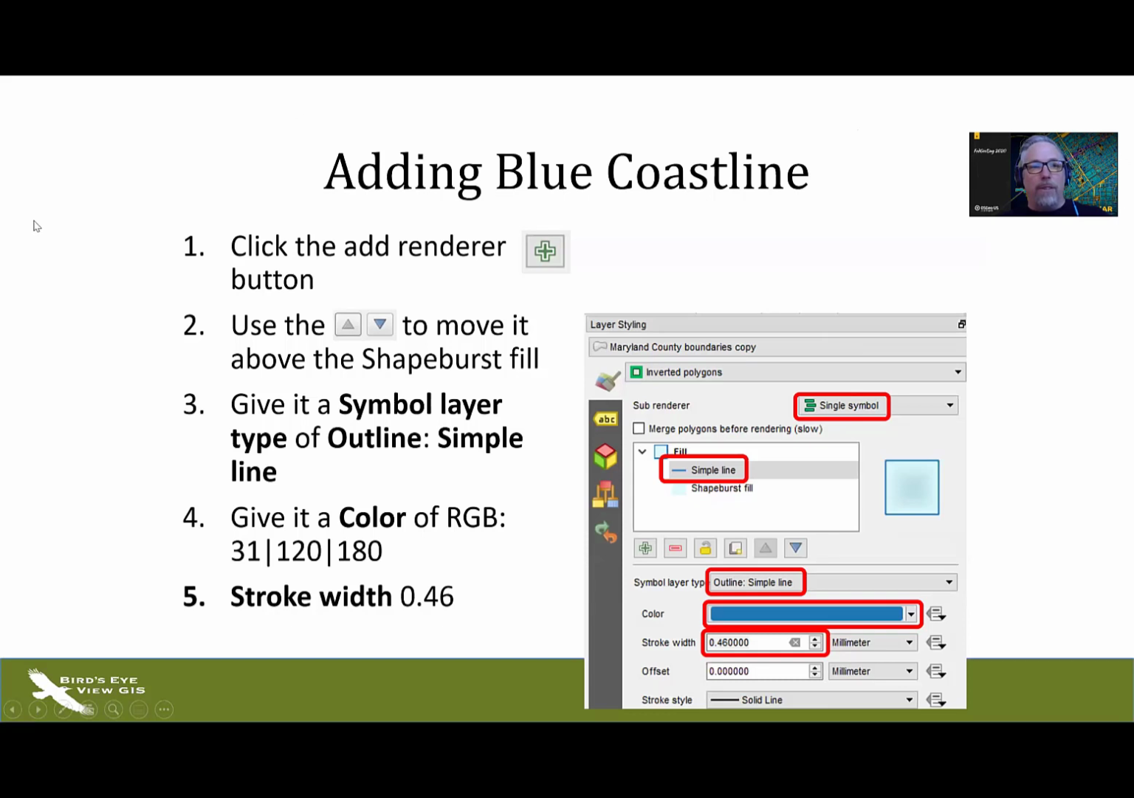So again, to do this, you're going to use that green Add Renderer Plus button right here. And when you have a polygon, it's always going to be a simple fill by default, and you're going to change that to outline simple line here as a symbol layer type.